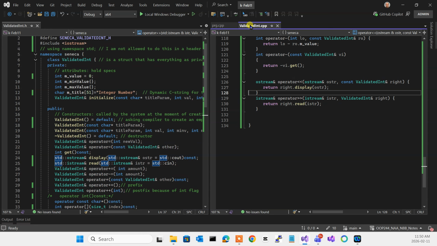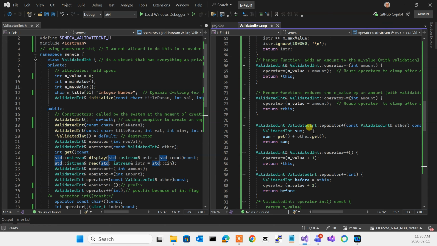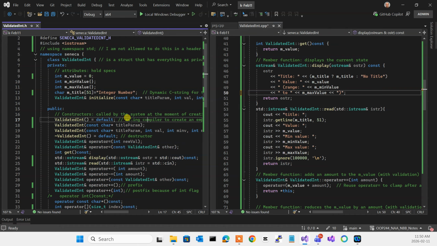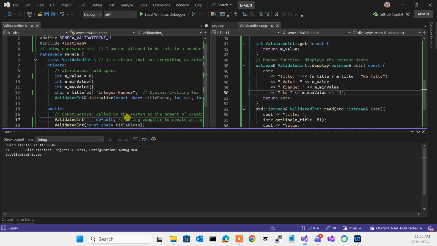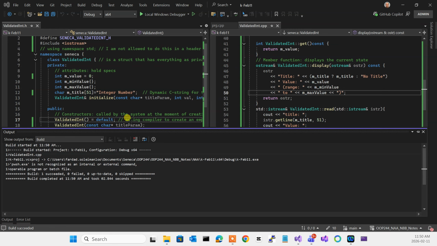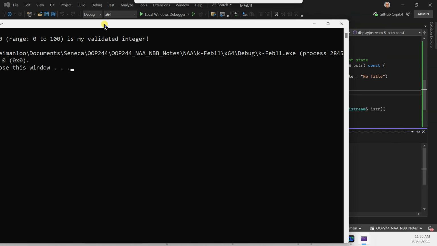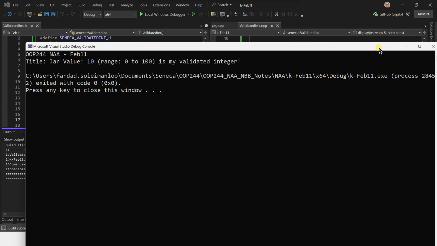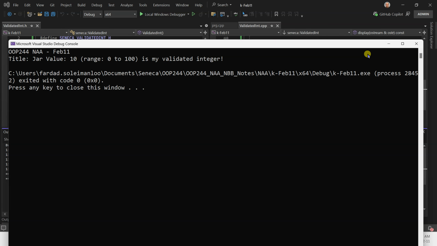So I'm going to fix that. I'm going to go to my display, remove the endl at the end. Because it's returning ostream, if they want to go to new line, they're going to do endl. So now it's going to actually work properly. If I run it, it's going to show title, yada yada, is my validated integer. So it actually shows it exactly as it's supposed to. If you remove it, it's going to cast it and only show the value. We good?